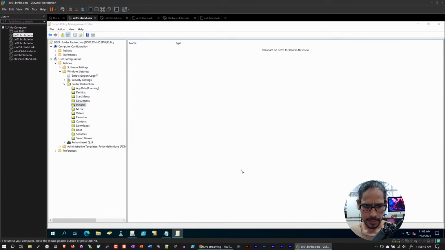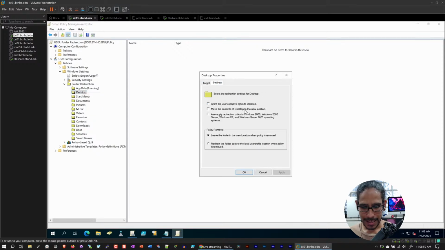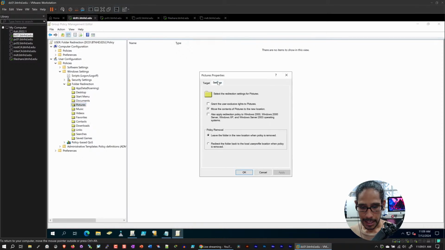Let's go to desktop, because I like to keep all the settings the same. For the desktop, I did the same thing: move the contents of desktop to the new location. I unchecked that, and I like to keep everything consistent. So I'm going to do the same thing with pictures, but I can't really tell you, hey, do this, do that.